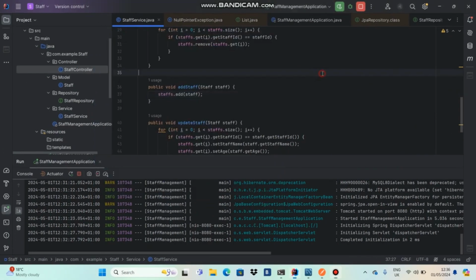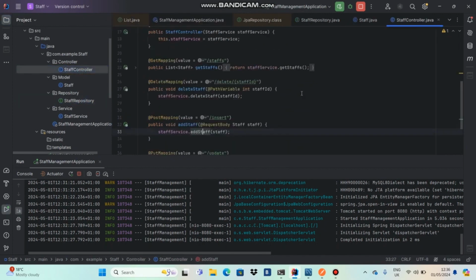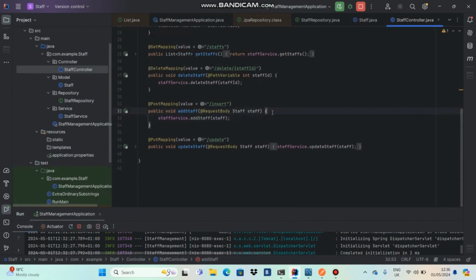So we will see that in the next part. Hello everyone. We actually left from here from the last video, this add staff scenario. What I was trying to do is add a new staff record to my database using this insert endpoint. I'm going to use Postman for this scenario, and from that I'm going to pass a new staff object and see if I can add a new staff successfully into my database.